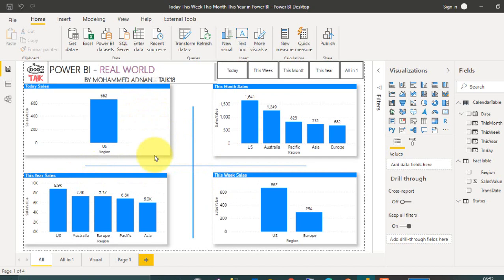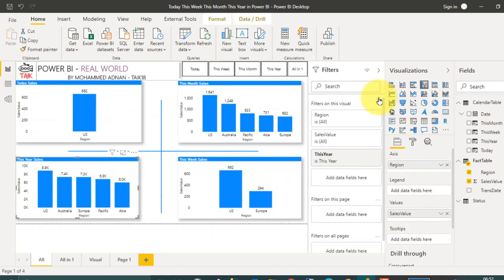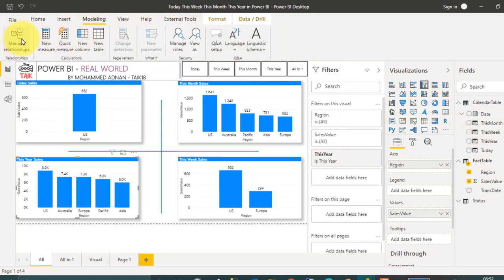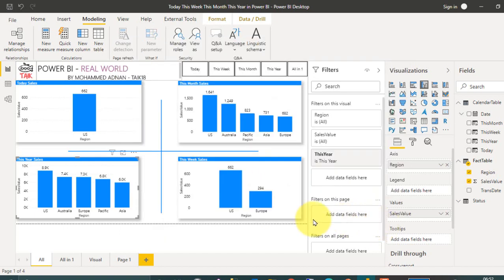So what I've done here: if I go to the filter pane, there is the region and the sales value. Then I have taken this year from this calendar table, because if you look at the relationship between the fact table and the calendar table, it has a one-to-many relationship. That's why it is going to filter this value. So I'm just selecting this year from the calendar table, and it is filtering the value here.